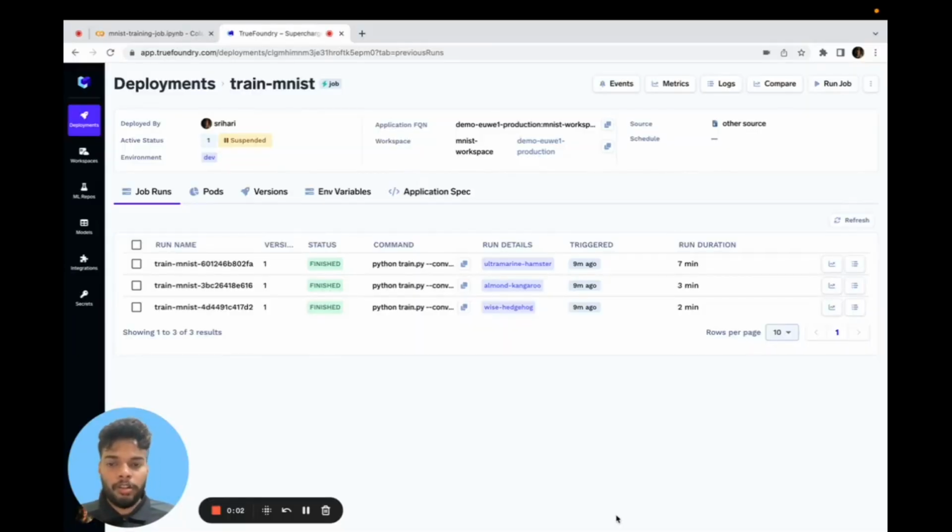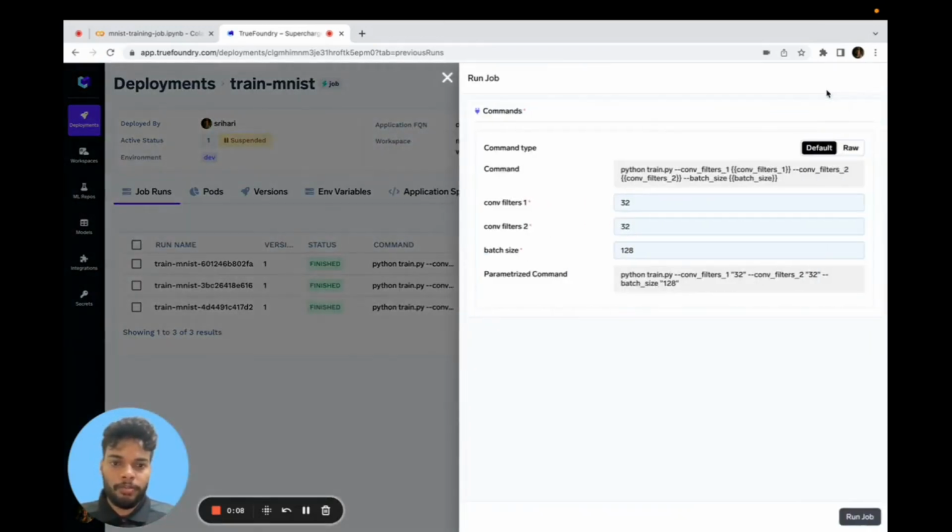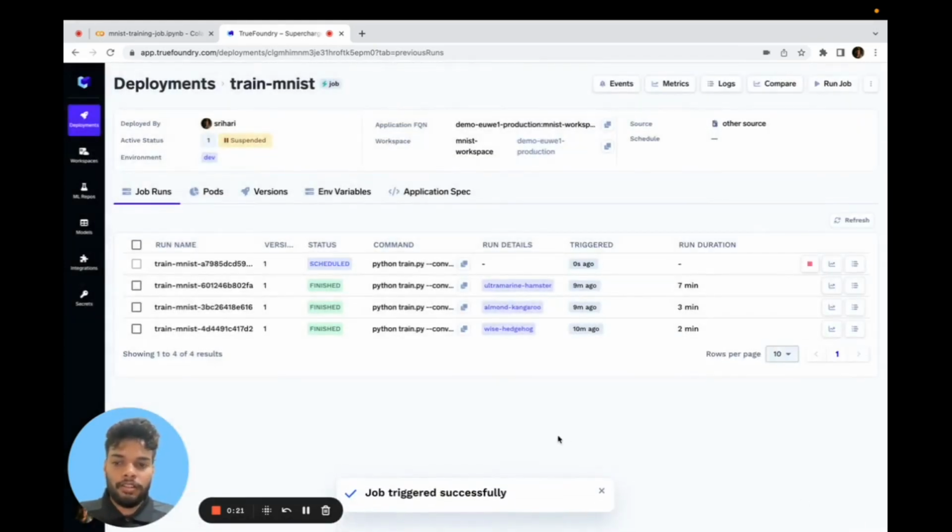Now that we've deployed the job, we can actually trigger it with different hyperparameters and get the results. So I'll go to the job details page. From here, I'll click on run job, and then I can set these parameters. So let me set it to 64, 64, and batch size of 256. And then I hit run. So the job is scheduled.